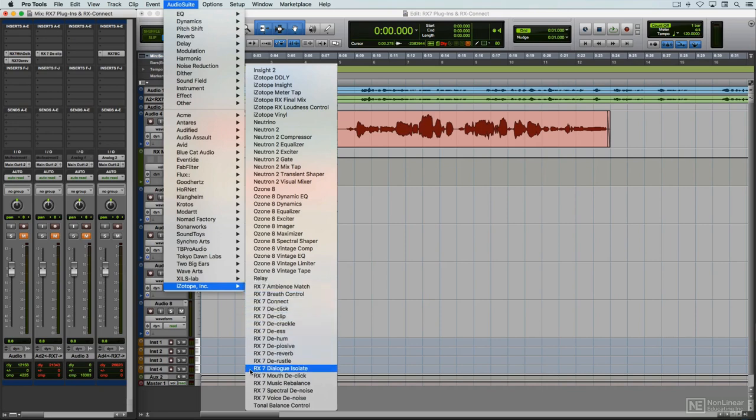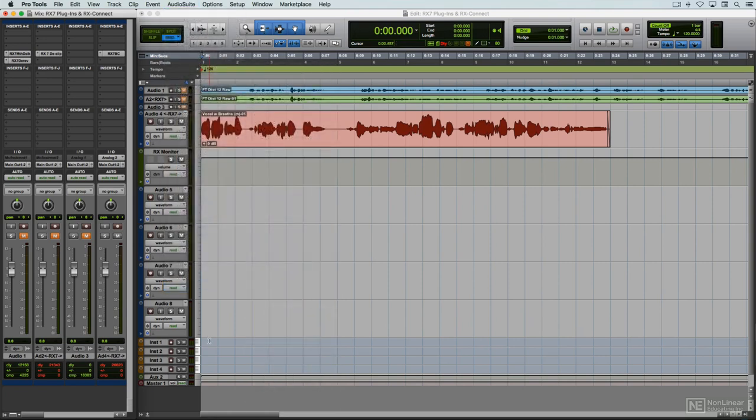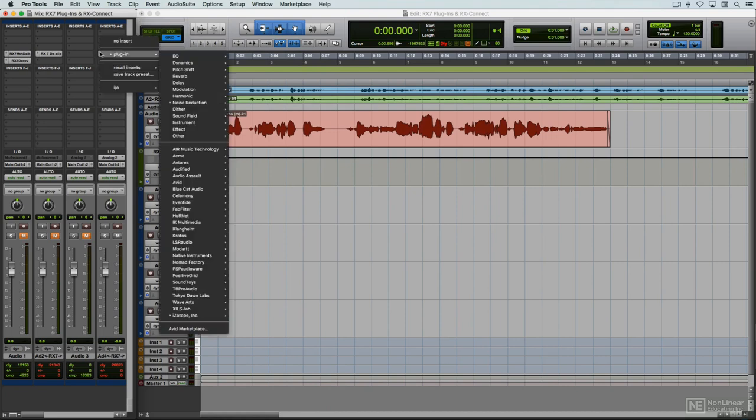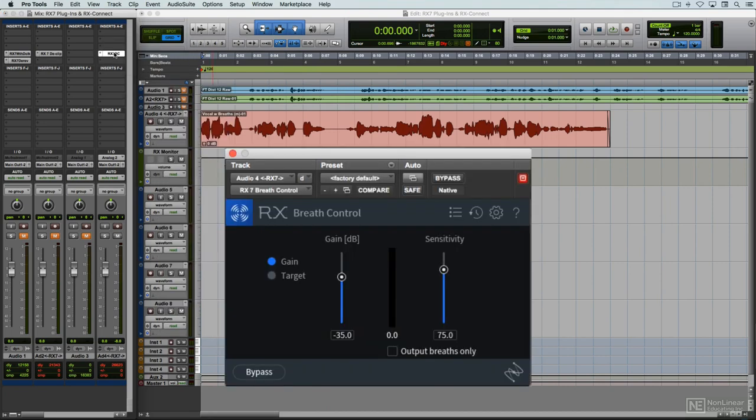De-Rustle, and Dialogue Isolate. If I wanted to run this audio through some of RX7's real-time processors, I can simply instantiate them like any plugins and make the appropriate settings. They'll be applied in real time, though some of them might introduce some latency. Make sure you have your DAW's latency compensation on.